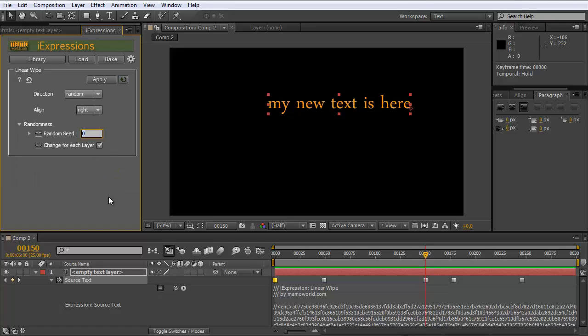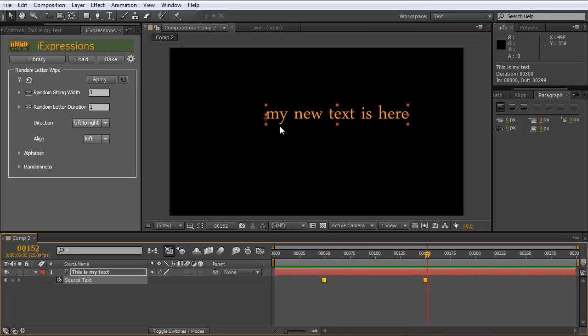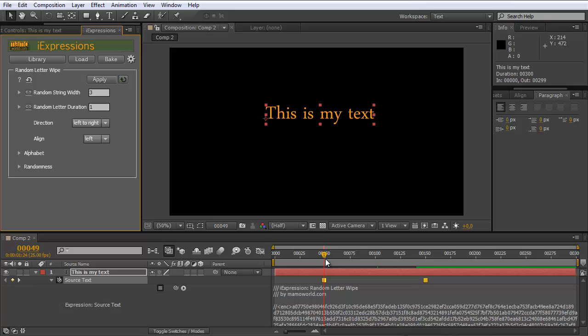Now we come to a more interesting or even more powerful text transition, and this is the one with random letters. Like all other text transitions, also the random letter wipe requires a source text of a text layer with keyframes. You have different texts. Here we have "this is my text", and at this point we have another keyframe where the text changes to "my new text is here". And now with the random letter wipe, we simply apply it to the source text, and what it does is the following. It changes the first text to the second text.